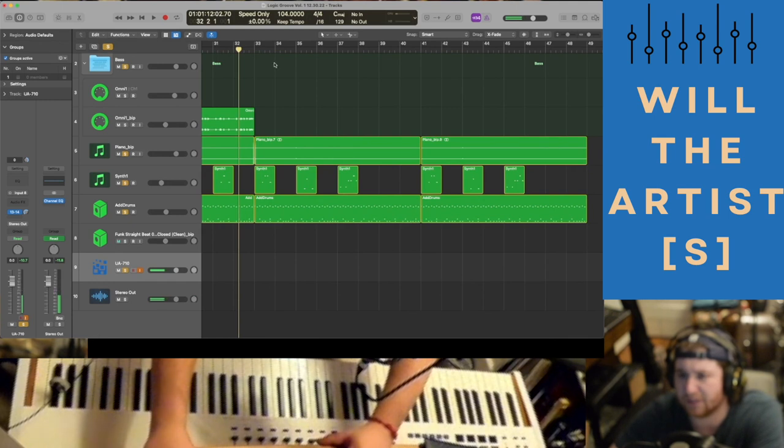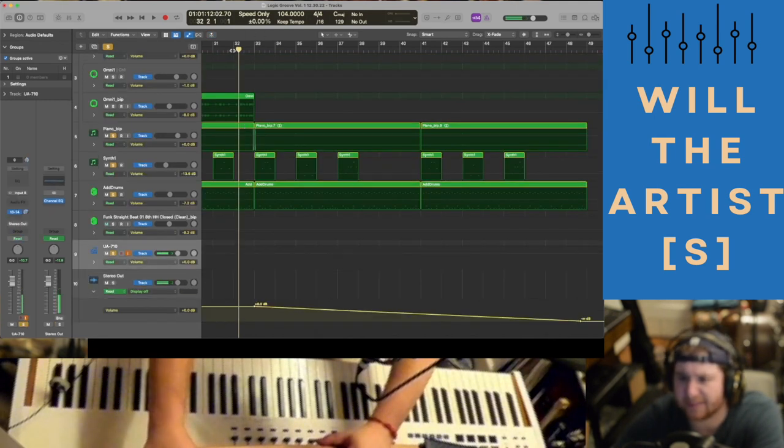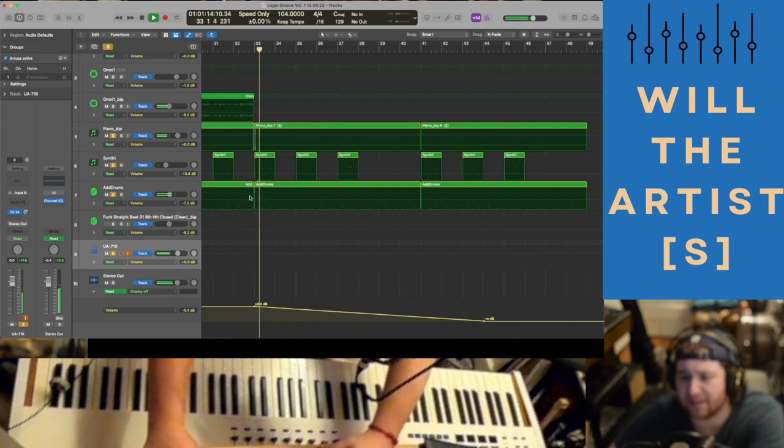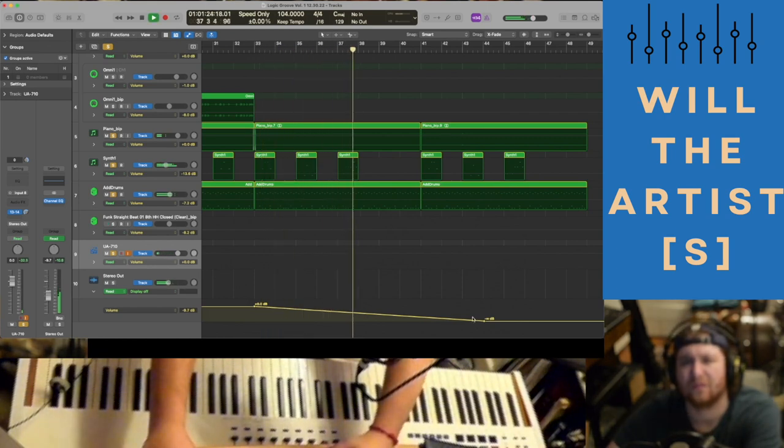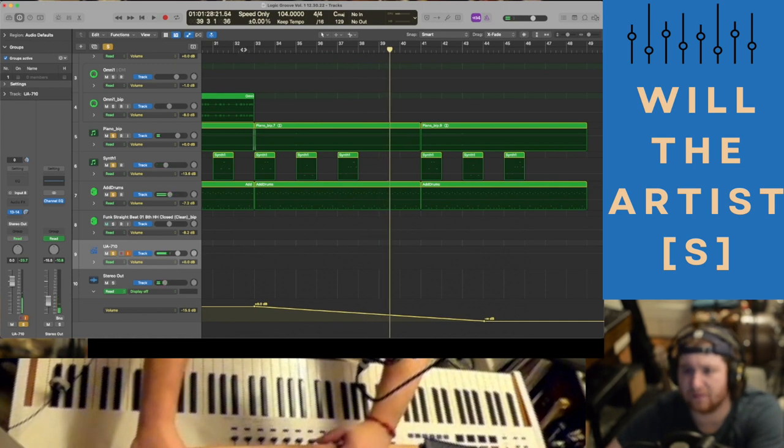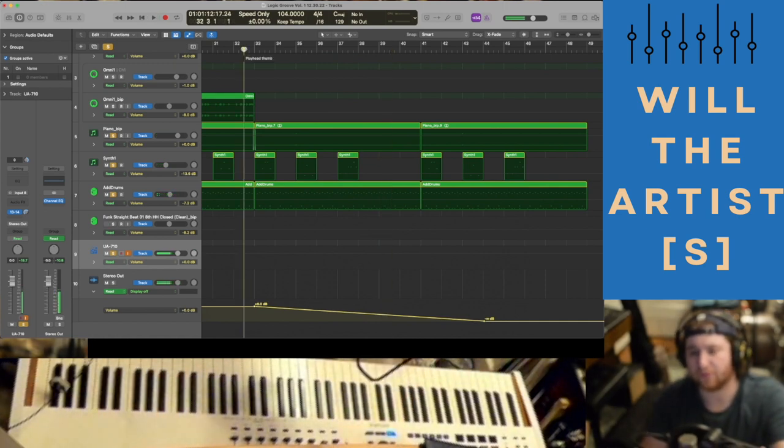So, basically, I just do a fade out. It was too short before. It was too fast. You can always identify based on where you want it to end. So I felt like I wanted to end here, like that felt good.